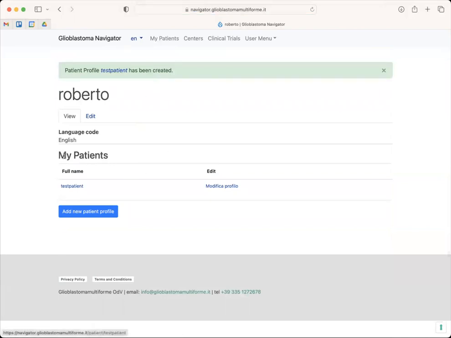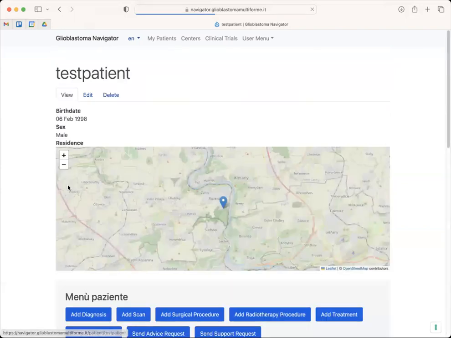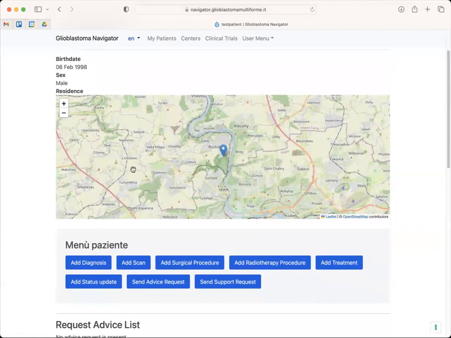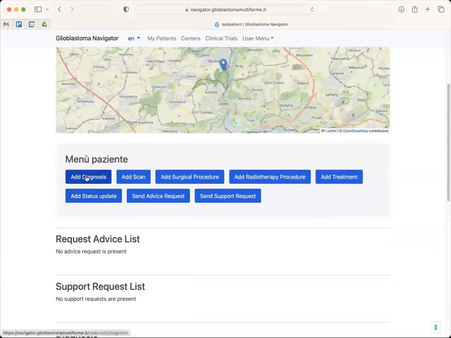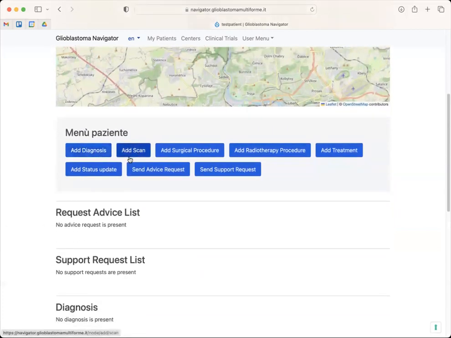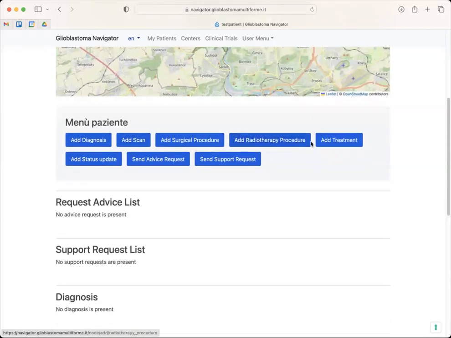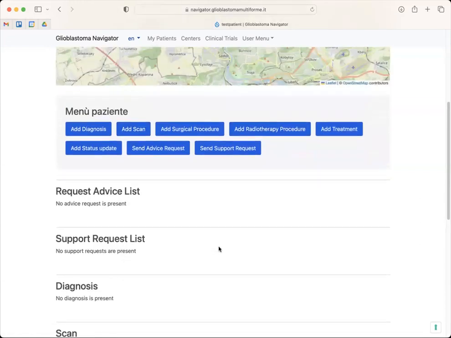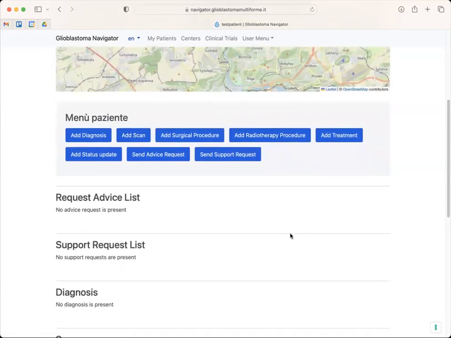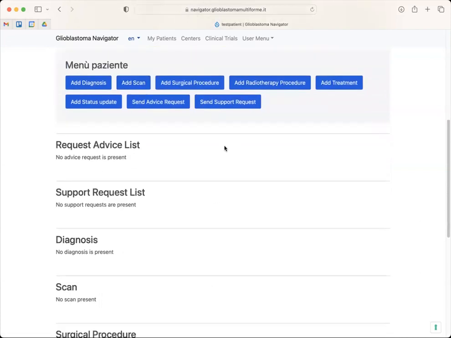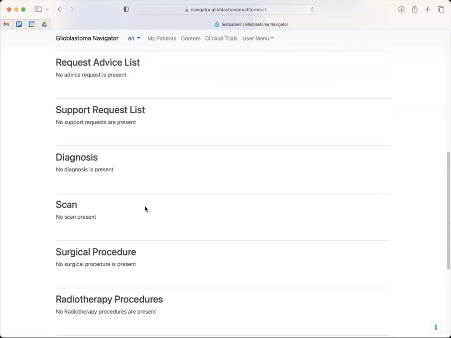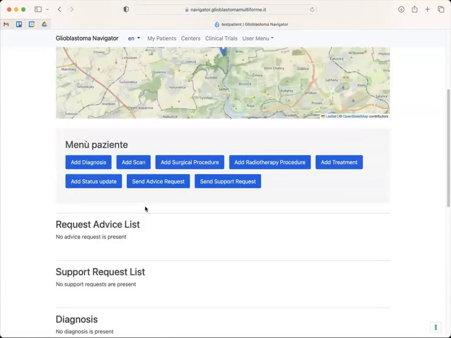So when you have saved, you see we have a link here. I can select the link. And below the patient description, you have the possibility to provide information. So add diagnosis, add scan, add the surgical procedure, add the radiotherapy, add treatment, add a status update, send an advice request, send a support request. I will explain you later the meaning of these buttons. And below you have a list of information provided.